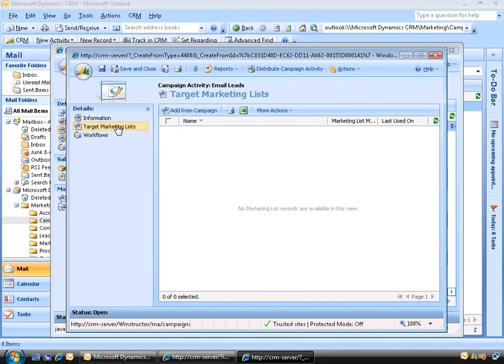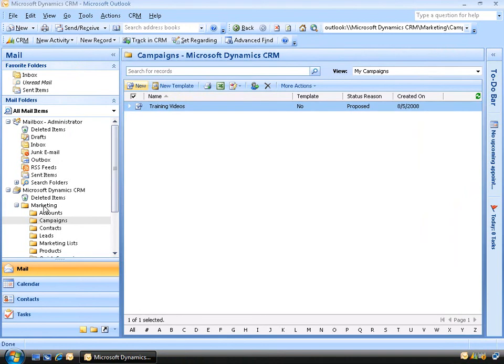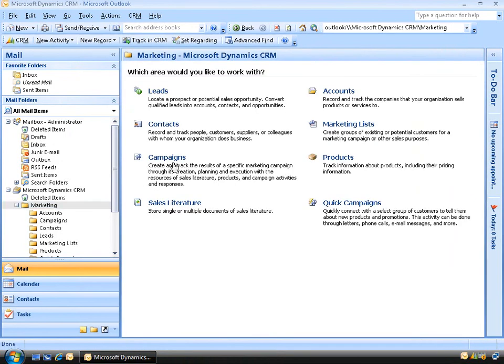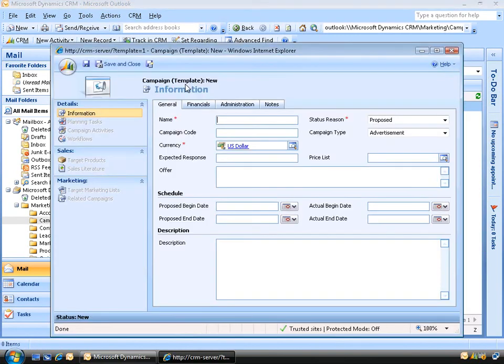And instead of redoing this entire configuration each time, you can create a template and use that template for the basis of any new campaigns. All right, so let's close these two windows here for now. And we'll go back to marketing and we'll click on campaigns. And then up the top here, we'll click on the new template button. And from here, we can fill in all of these fields.